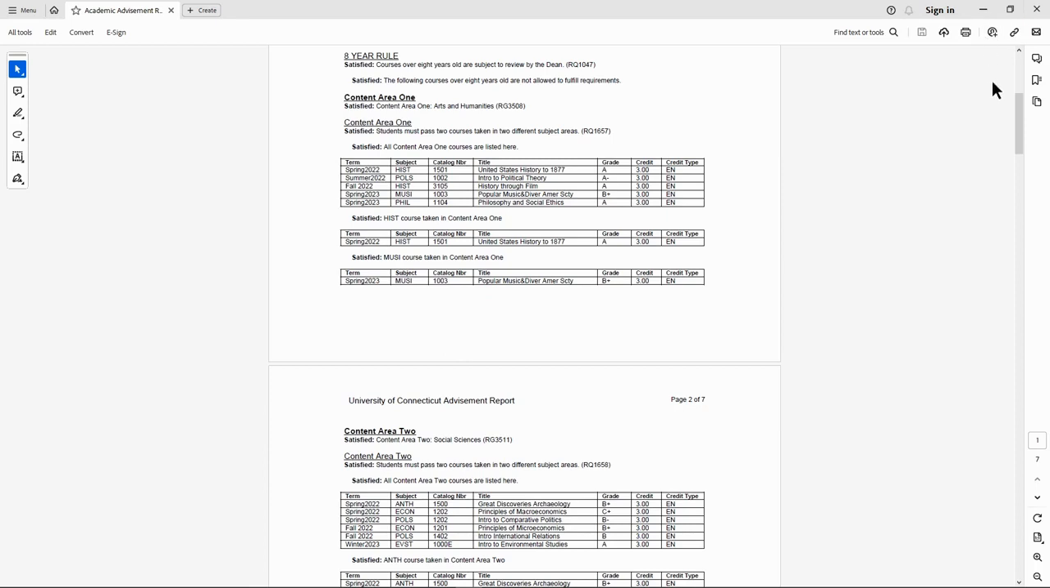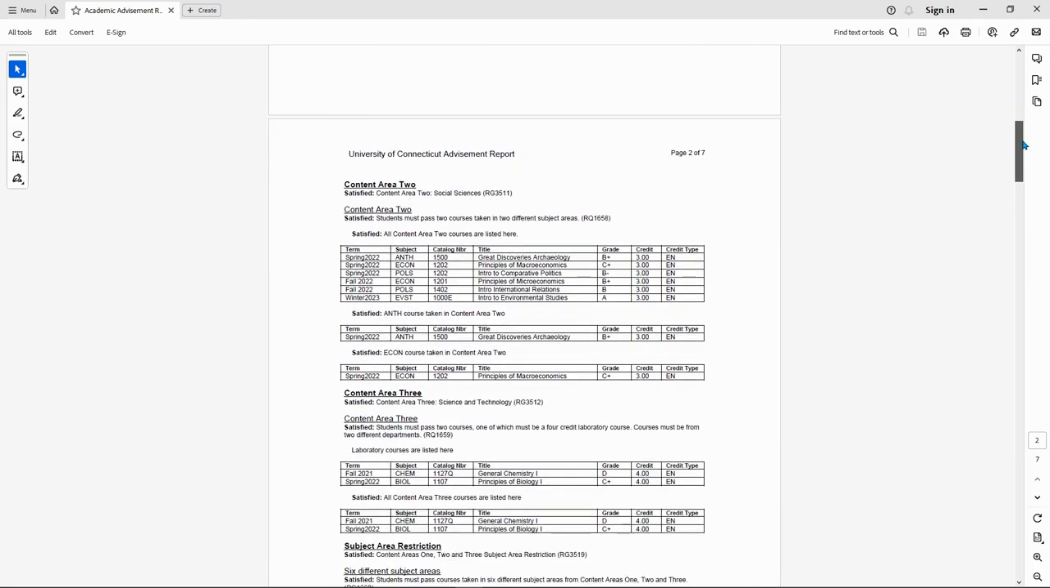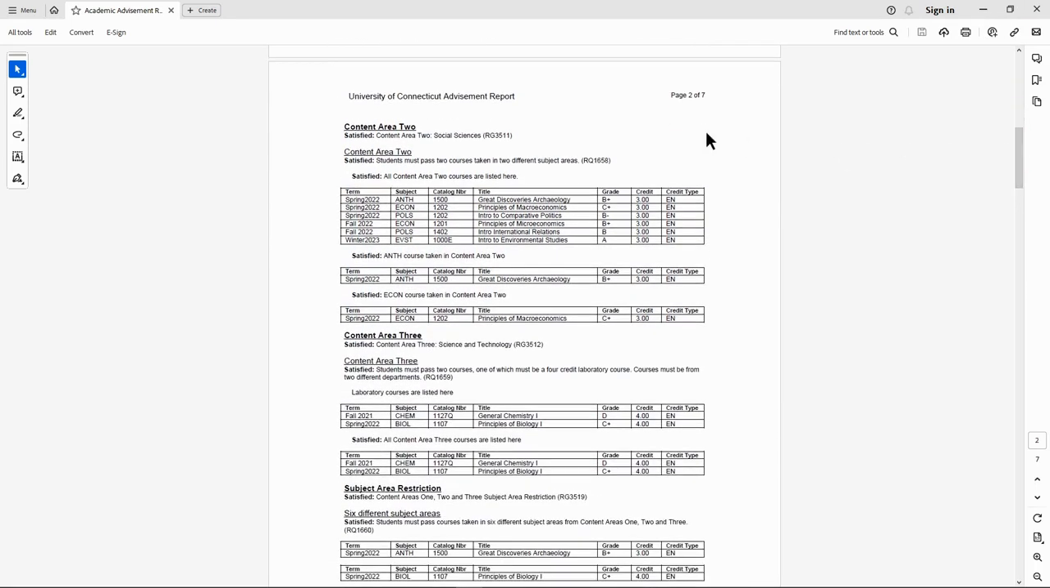On the next page, you see similar information for Content Area 2. You see the rule for completion, the list of Content Area 2 courses that have been taken, and then the 2 courses specifically being used to fulfill Content Area 2.